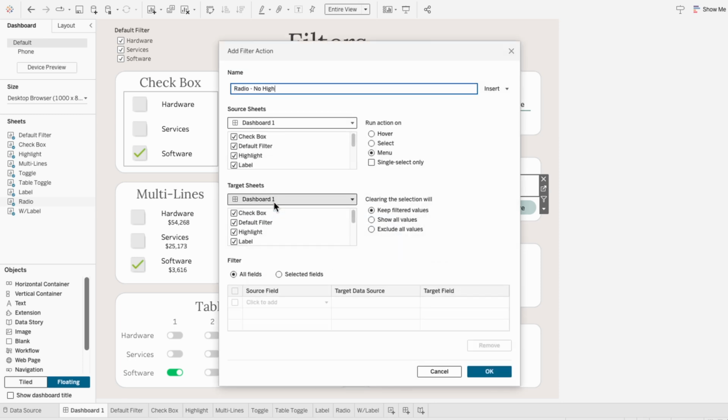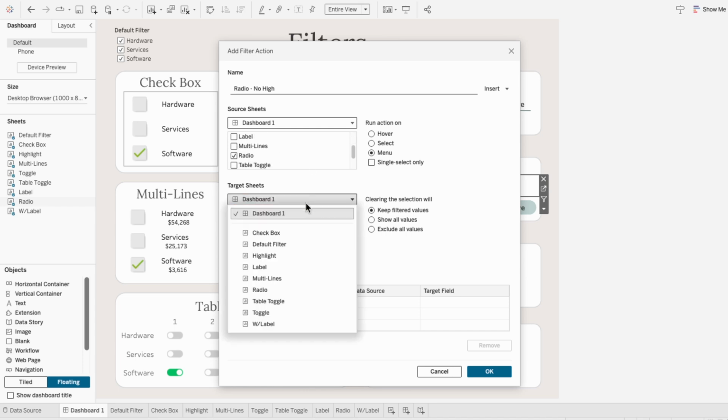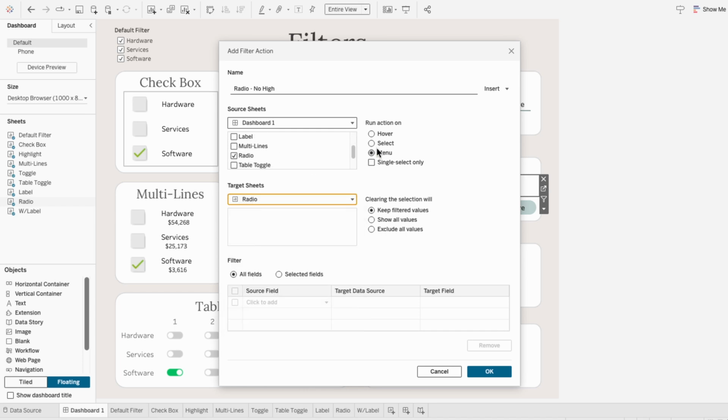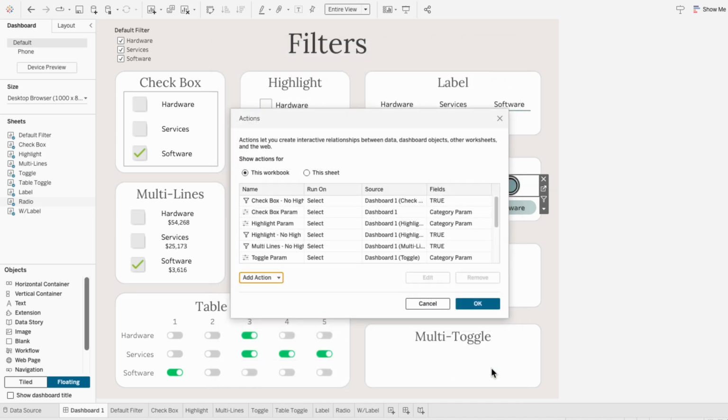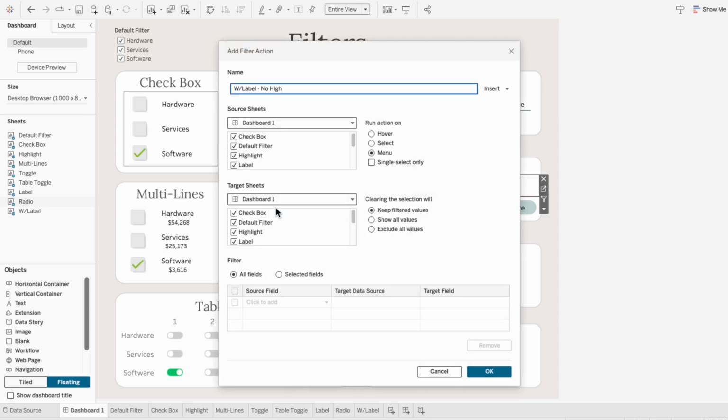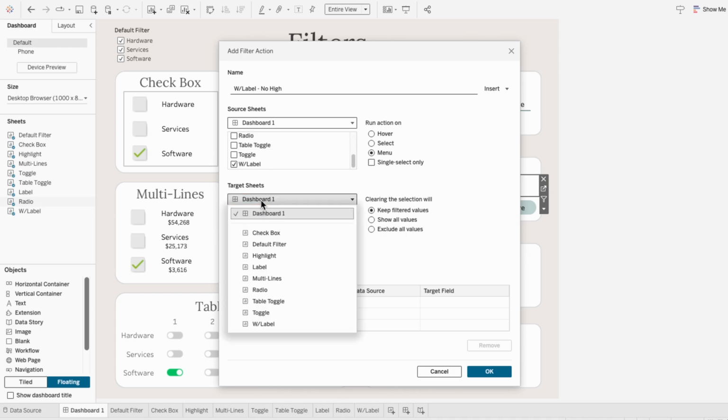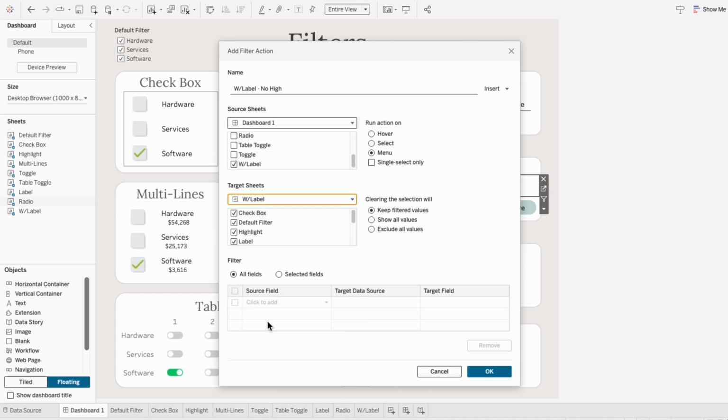For the radio one, I'll uncheck all the source sheets that are not radio. And for the target sheet, I'll choose the radio worksheet. And I'll keep the settings the same as I have for all the other ones. And I'll add an action for the label one and uncheck all the source sheets that are not with label. And then for the target sheet, I'll choose only the with label worksheet. And I'll do the same settings as I have.